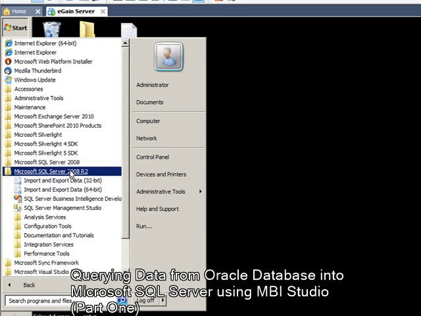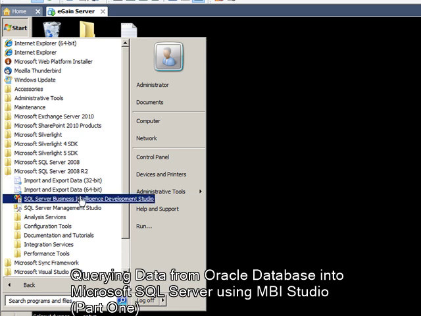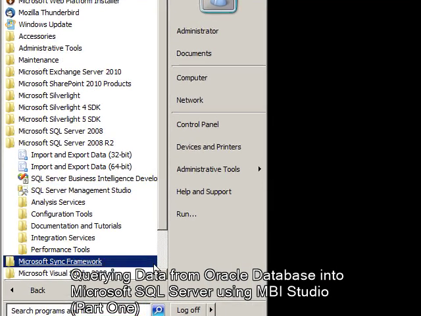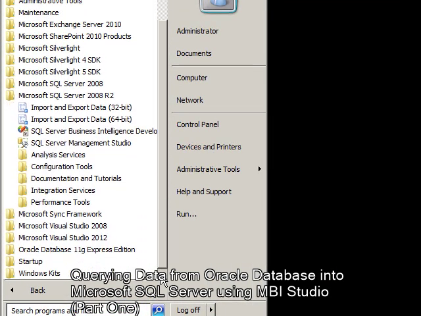Here is my Microsoft SQL Server R2, and here is the Business Intelligence Development Studio that I will be using for this Learn Trail. Here is the Oracle Database 11G Express Edition that I will also be using for this Learn Trail.